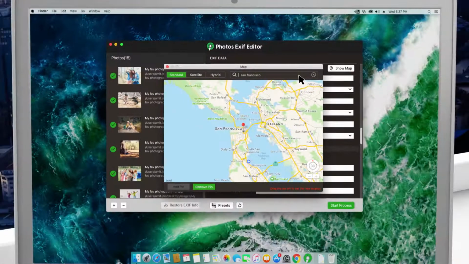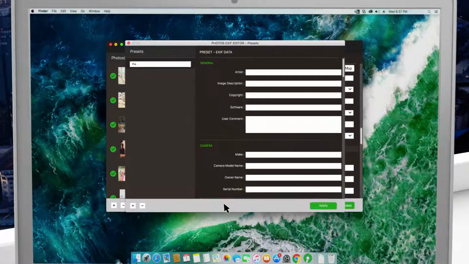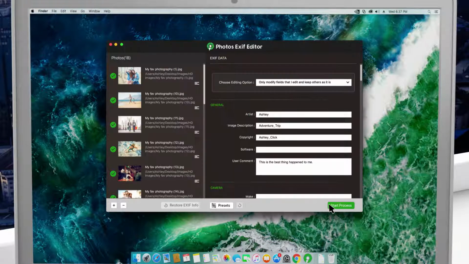If you don't want to repeat your actions for any other batch, go to the preset option and add any number of presets you wish to add and save your edits. You can apply your pre-saved edits to the next lot with just one click.